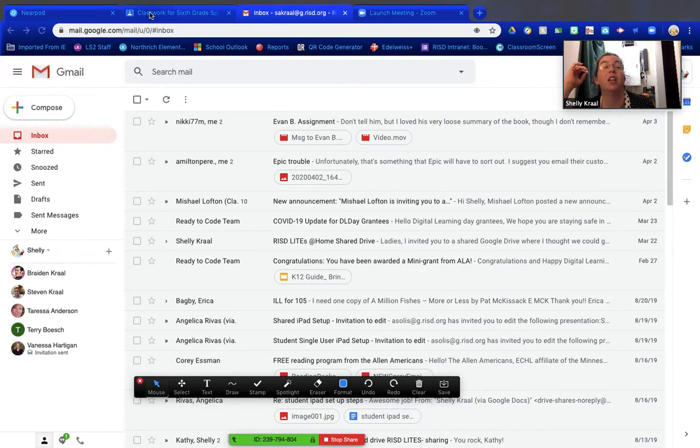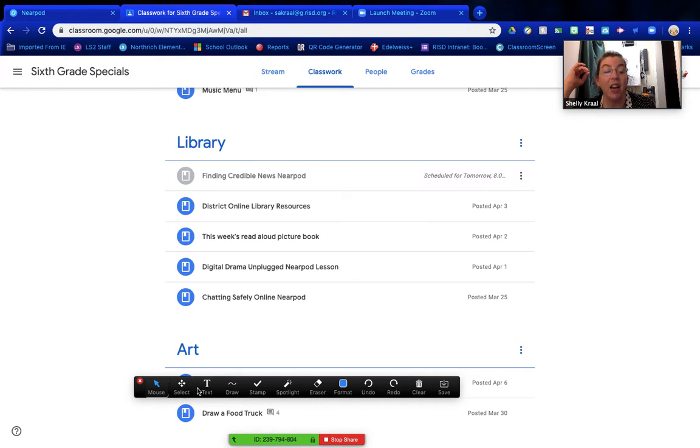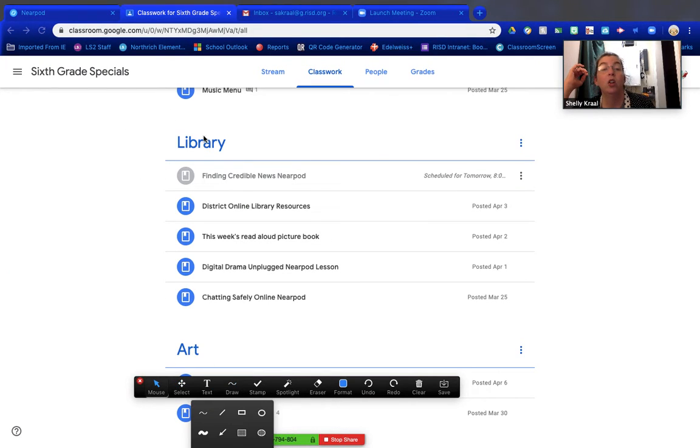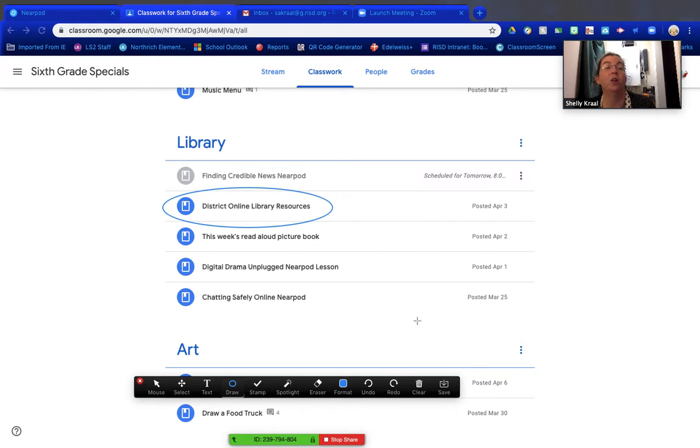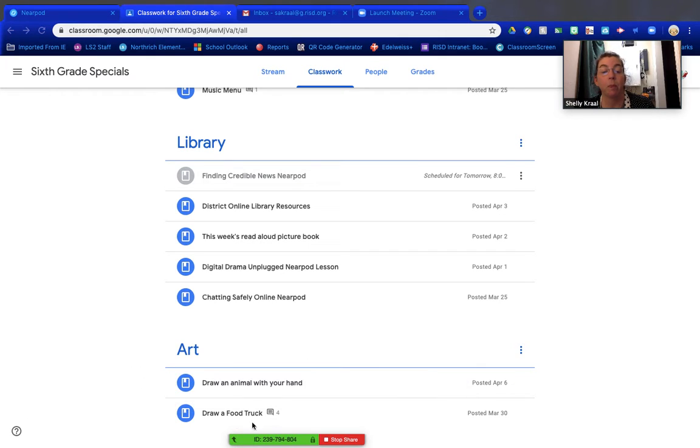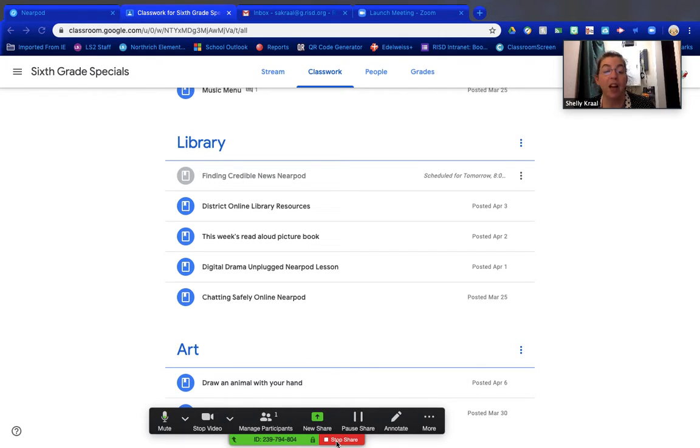I can even annotate my screen so that other people can see what I'm doing. So, for example, I could go up here to classwork and I could then draw a circle around the district library resources so that I can point out where those are in each classroom. And I can even save what I've annotated, or I can clear it so that nobody else sees it. When I'm done, I can click Stop Share.